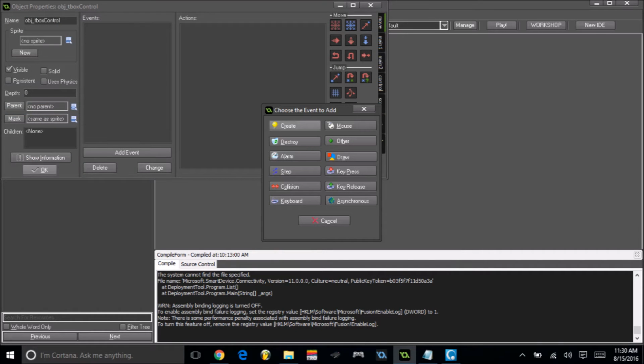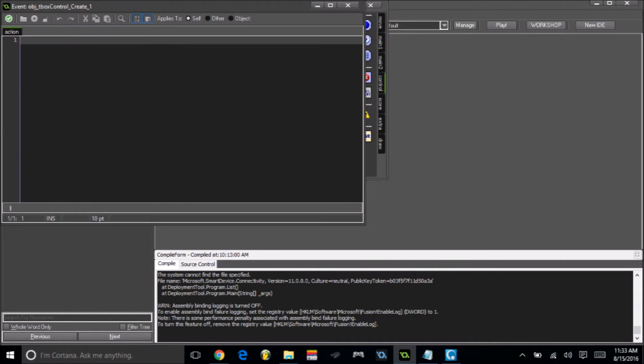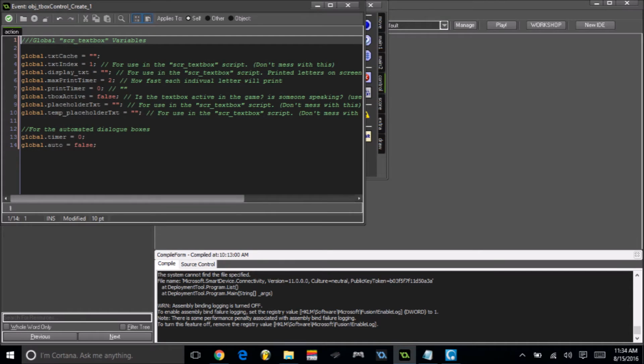And in the create event, you're going to make a new piece of code. And you're going to open up the file that says obj tbox control. And then you're going to go ahead and close that out.